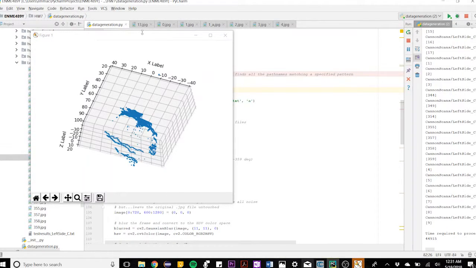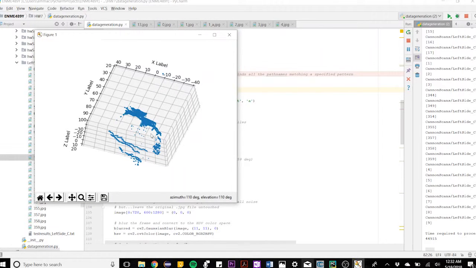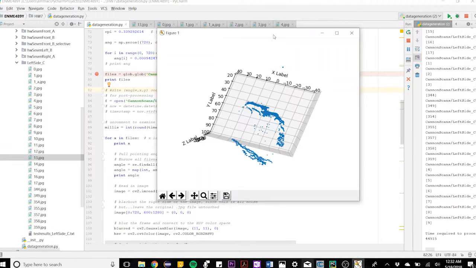Here you can see data generation.py has output a plot of the point data that the script just generated. It doesn't look much like a cannon yet, but as we move it into CloudCompare to combine it with data taken from other angles, you will see that it starts to resemble the target more closely.